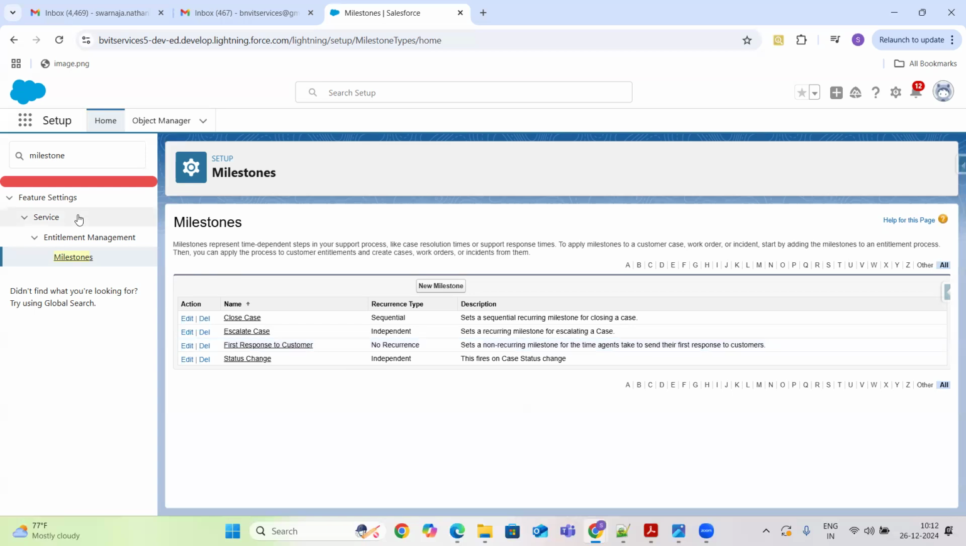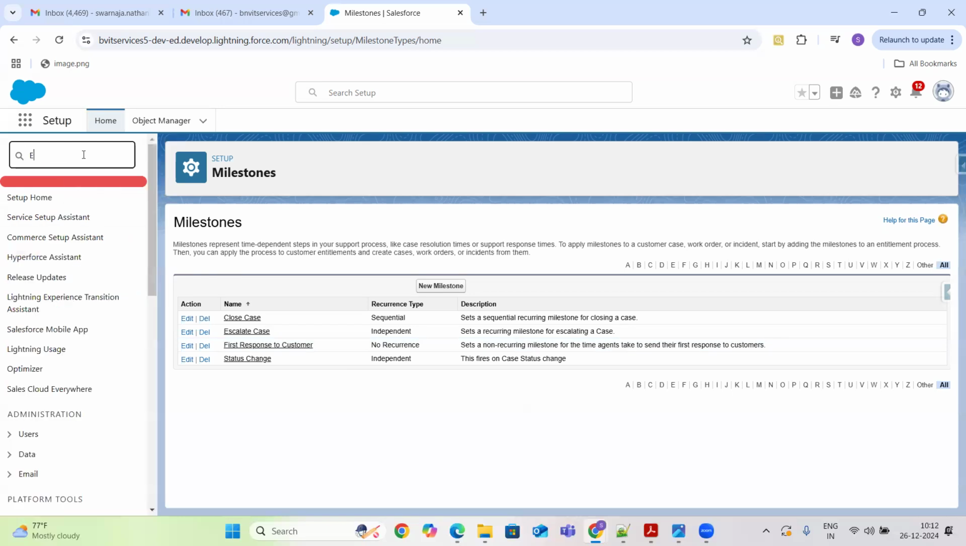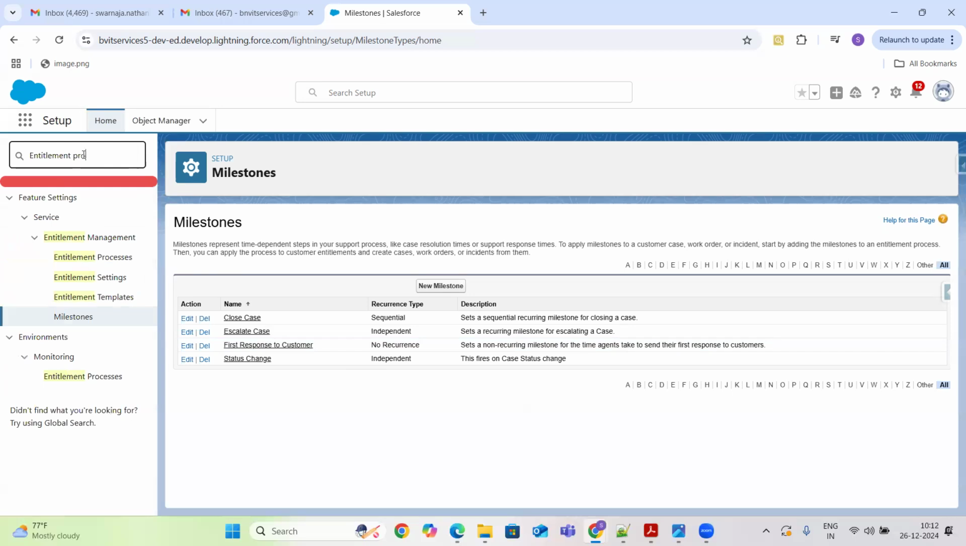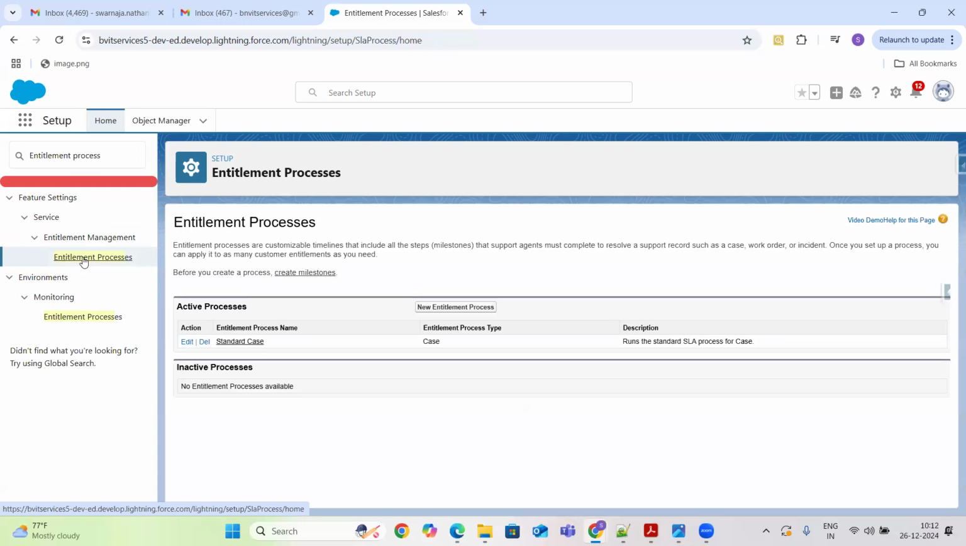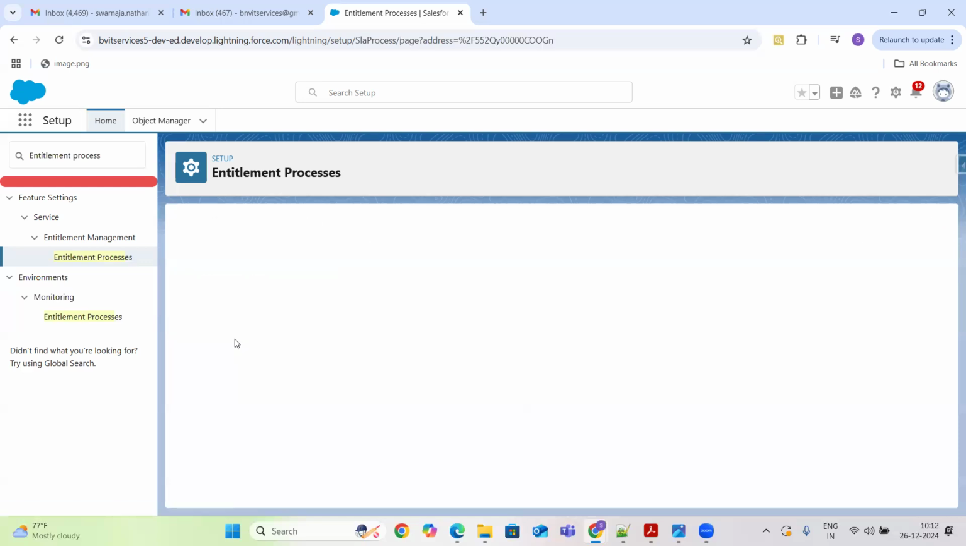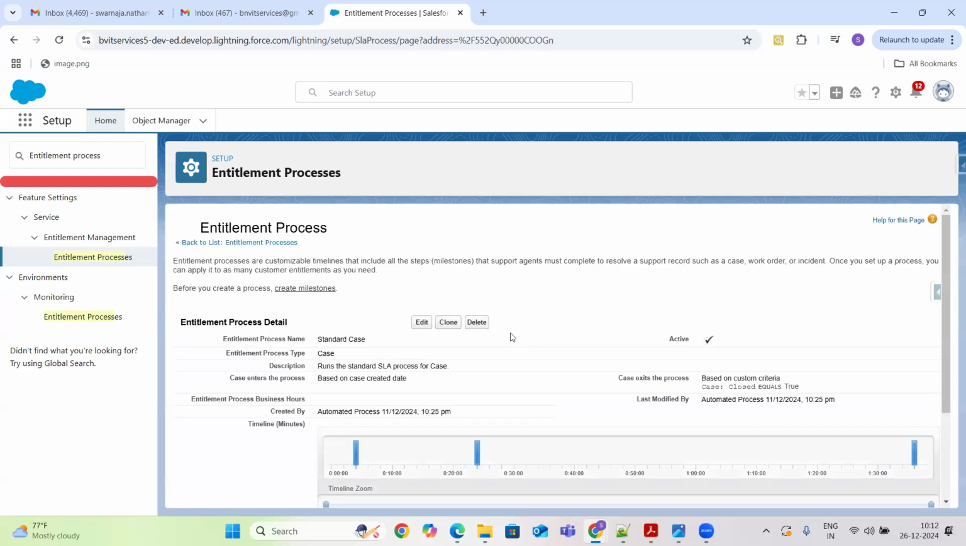Now what we need to do is create an entitlement process. So we can just search for entitlement process. There is an active entitlement process on the standard case. If you see it, this has criteria based on the case created date. Case enters the process based on the case created date.